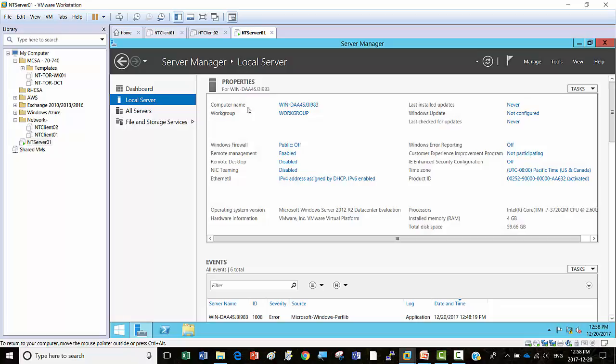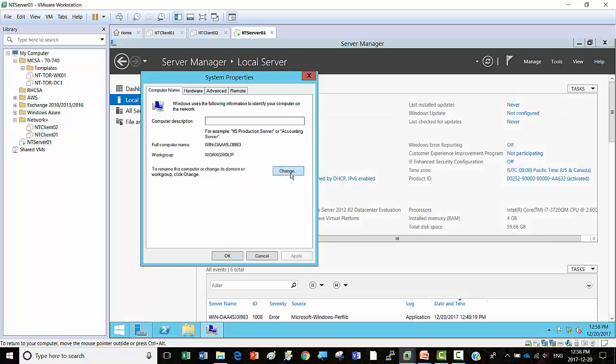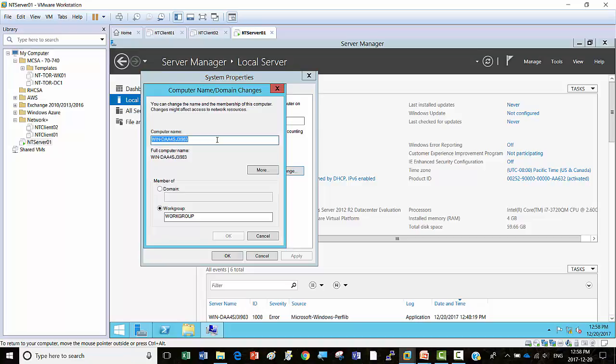So click the hyperlink for computer name, and then click on change, and then give it a name, whatever we have labeled it, NT server 01. After clicking the change, before the name there is one spot available to write something, that is the description, that is not the name. So click on OK.